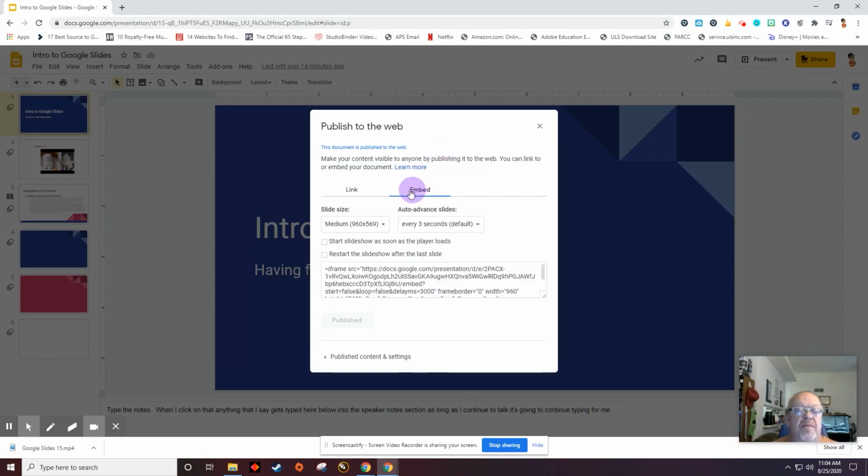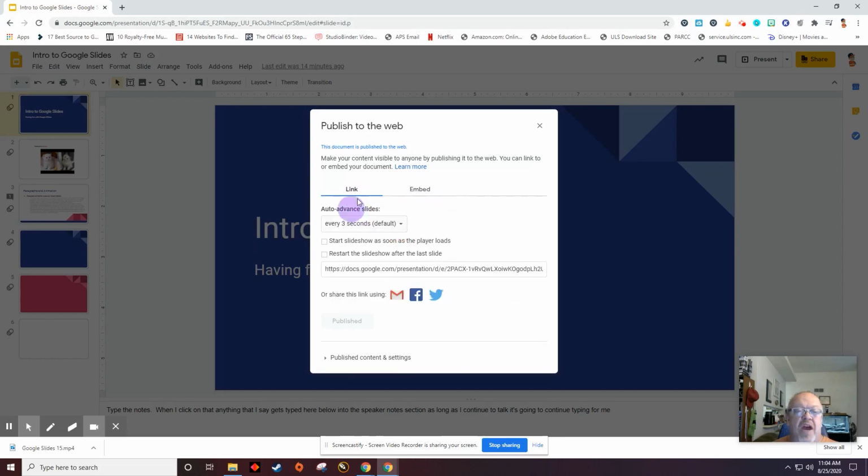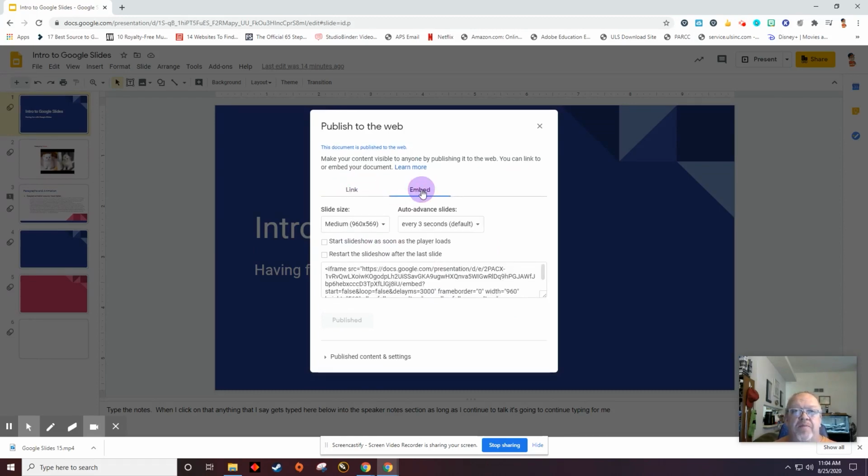If you choose to embed, then you are going to copy this code and put it into the code for the web page or whatever that you're using. Either way, it's going to create the slideshow or the Google slideshow based upon the settings that you have created here. Hopefully this gets you going on Google Slides.